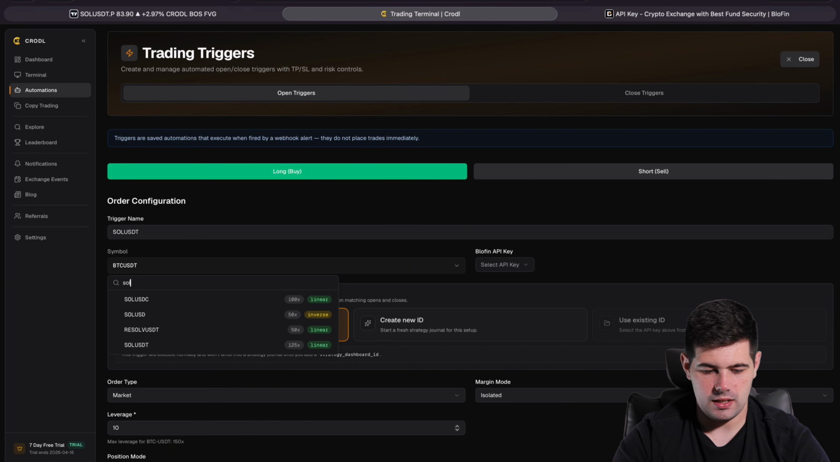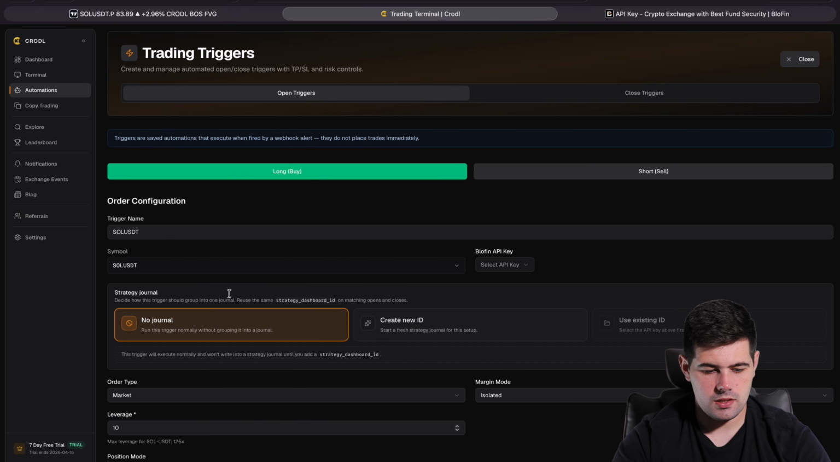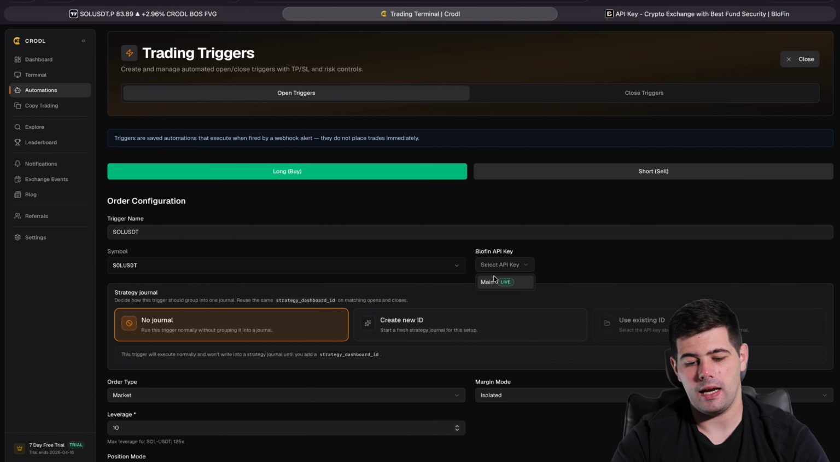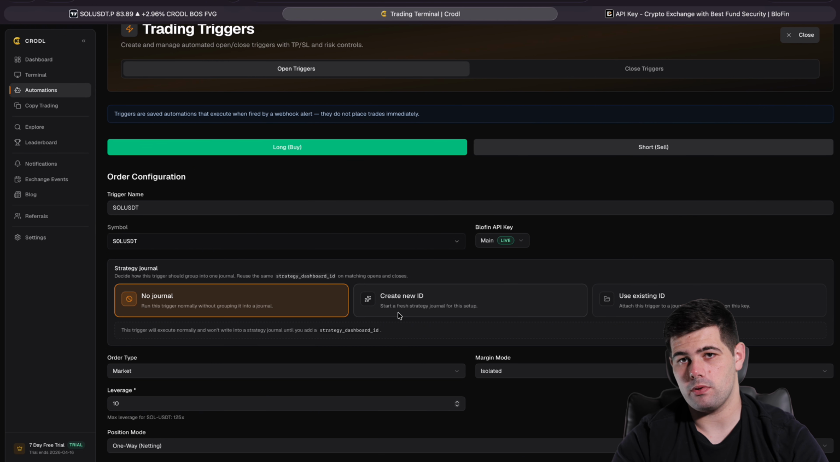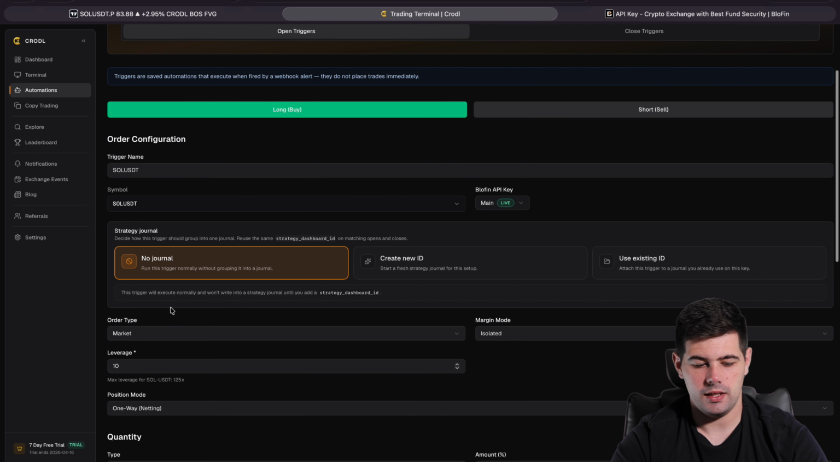Then we have to search for the symbol Sol USDT, and again now we're going to select the key that we just added. So this is going to be the main key we've added. Journaling is just if you want to build separate strategies and track them individually. I will show that in a different video, but for now we're just going to click on no journaling.